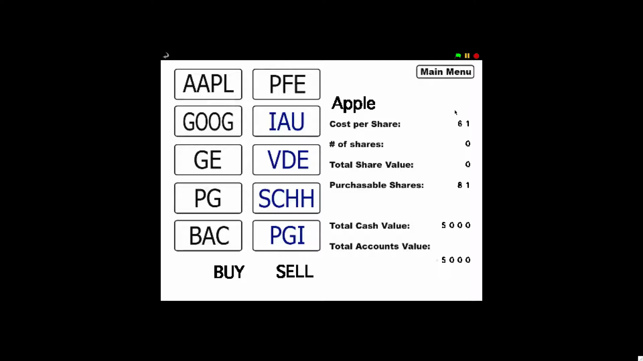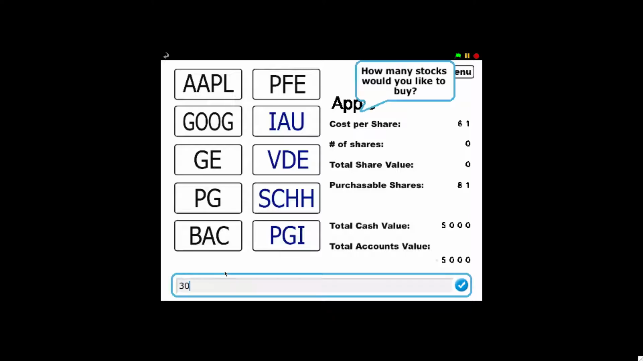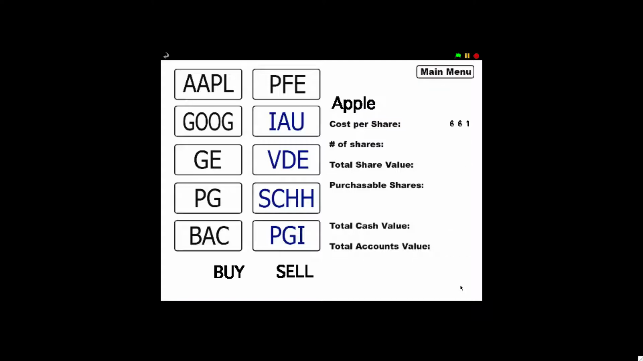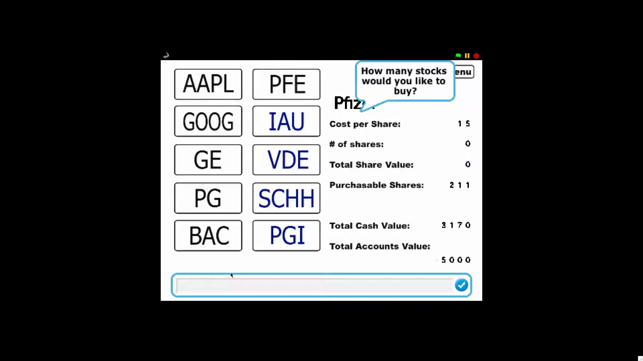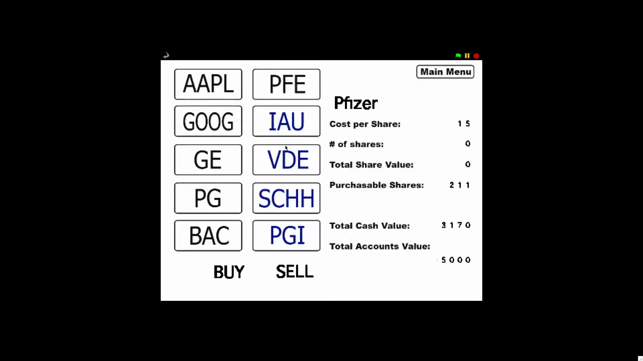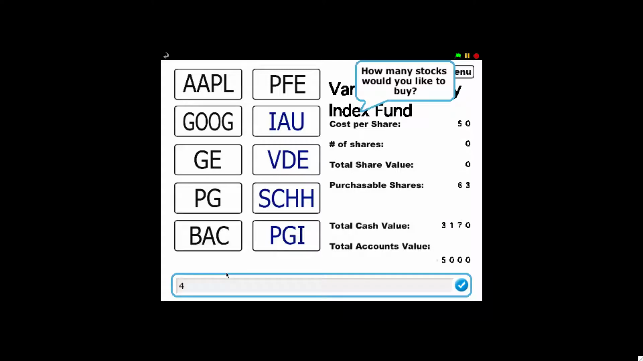So for Apple, the cost per share is $61. Right now we have 0 shares, so the total share value is 0. And we can buy 81 with our $5,000. So let's buy 30 of these. Then the information refreshes, and you can just click on a new stock and look at that. We're just going to buy a few, and then we'll move on to the next day.